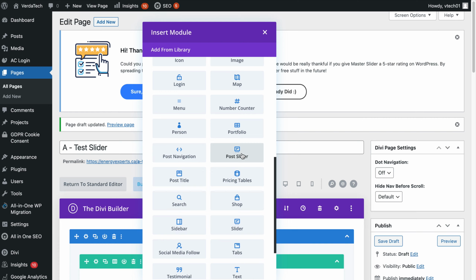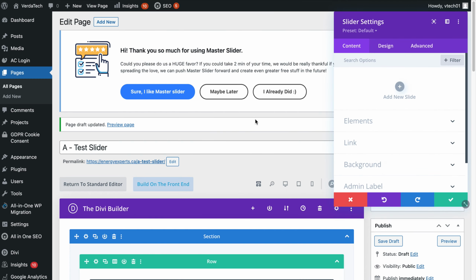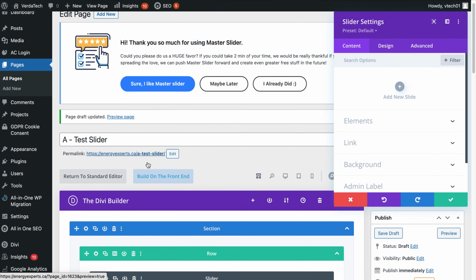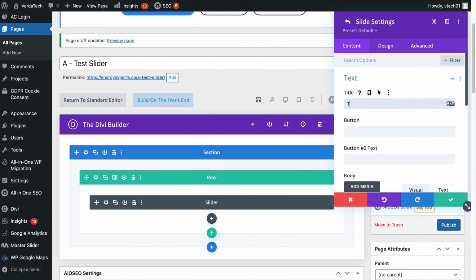There's a post slider. That's for all of your blog posts or news posts and things. Scrolling down here, here's your slider. We're just going to add that right there. So that adds the module right there into the builder. I'm going to say add new slide, and we're going to say test slide 1.